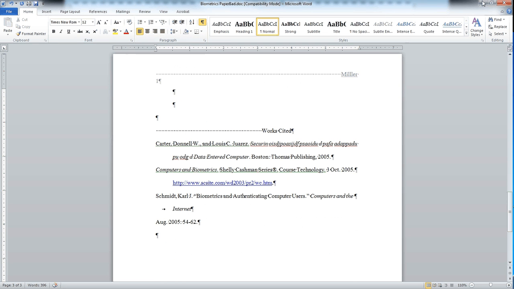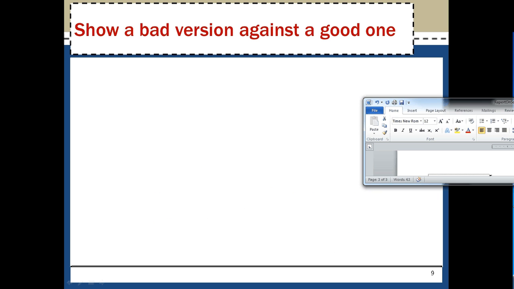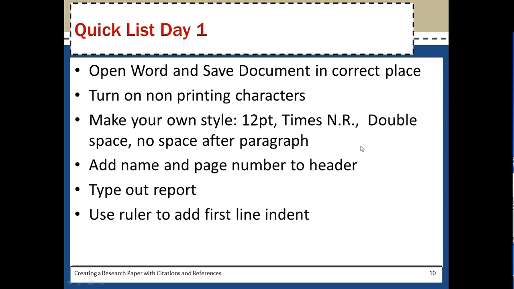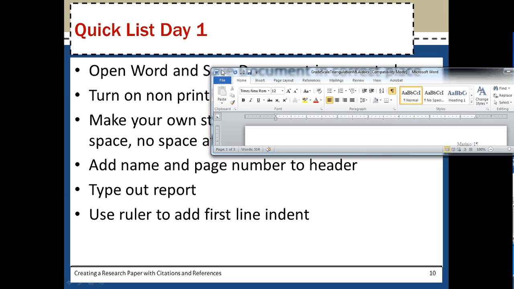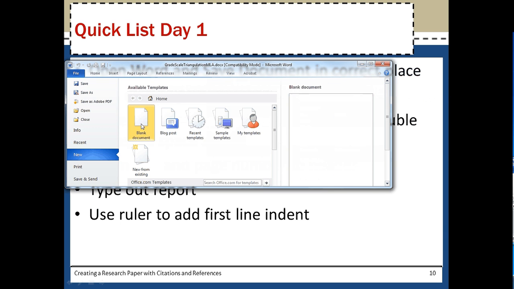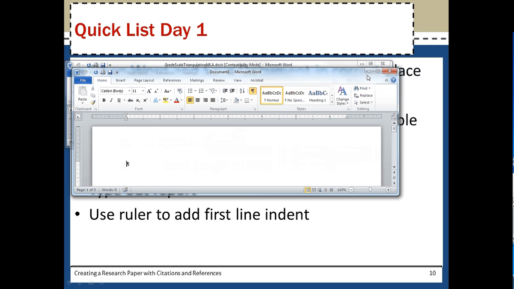All right, so this is a bad document. Don't do it like this. Okay, all right, let's keep looking. So we looked at the bad version, the good version. So here's what we're going to do. We're going to do all this stuff right here. Let me show you what we're going to do. So we're going to open up a brand new Word document. We're going to go File, we're going to go New, and we're going to open up a blank document. Here's our blank document.